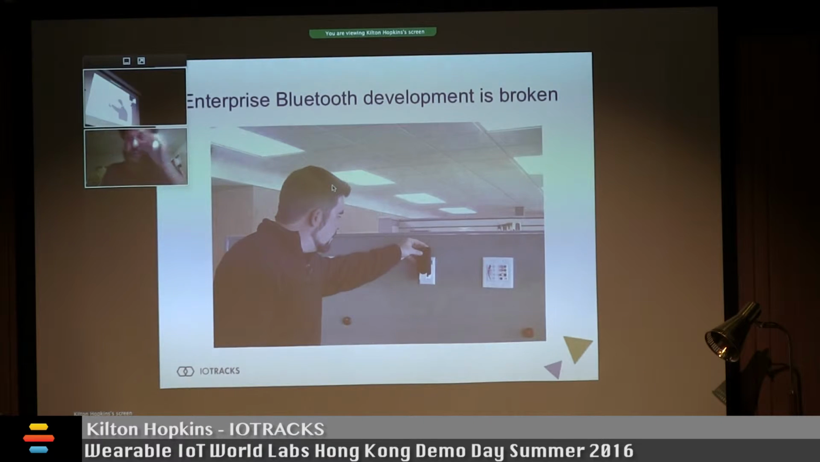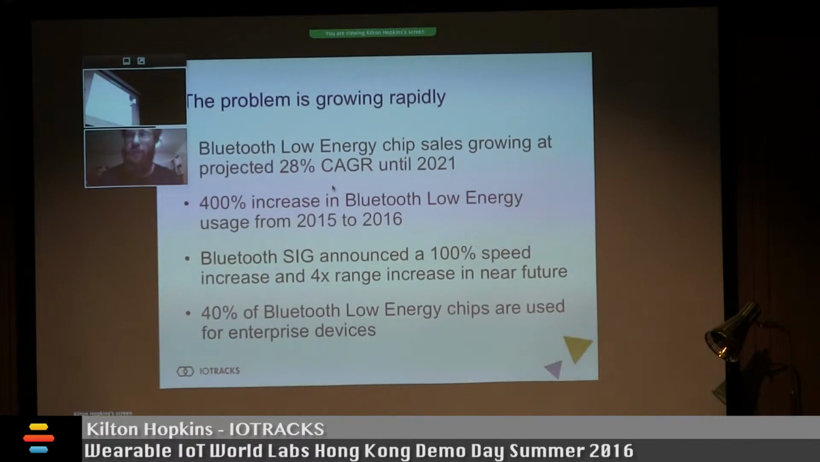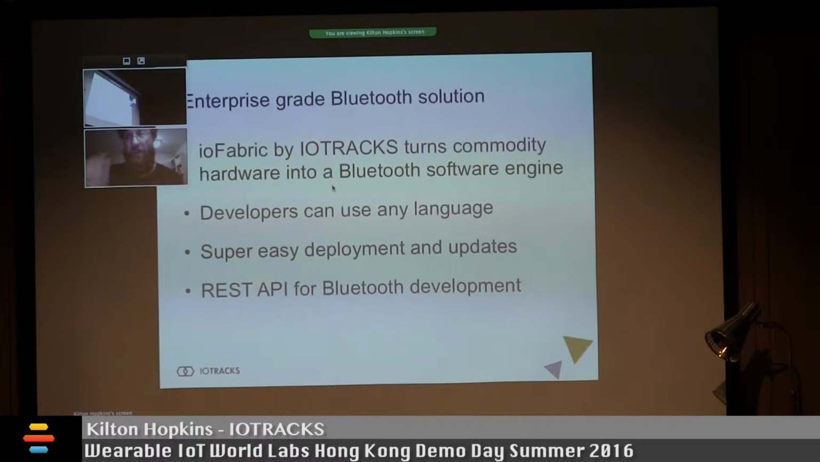You can see that requested on Stack Overflow, how do I solve this? And the answer is to put a used smartphone on the wall. And that problem is growing rapidly. Bluetooth Low Energy sales are going up, and there was a 4x increase in BLE usage in the last year. So 40% of BLE chips are actually used in enterprise sensors and systems. So enterprise Bluetooth is a real problem, and it's a big problem.